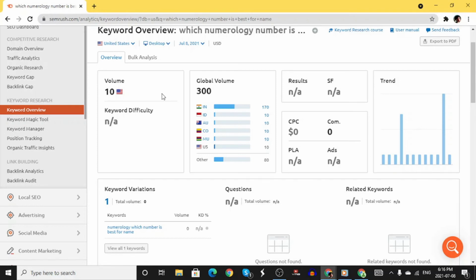So let's go ahead into the Blogger backend, and I'll show you how we're going to be writing this very article and how I will do it, so that we get onto the first page of Google. So let's do that.